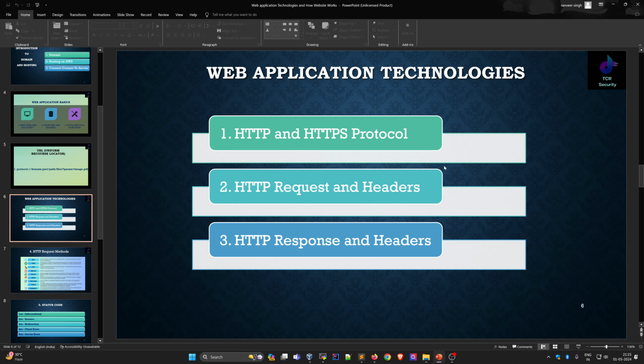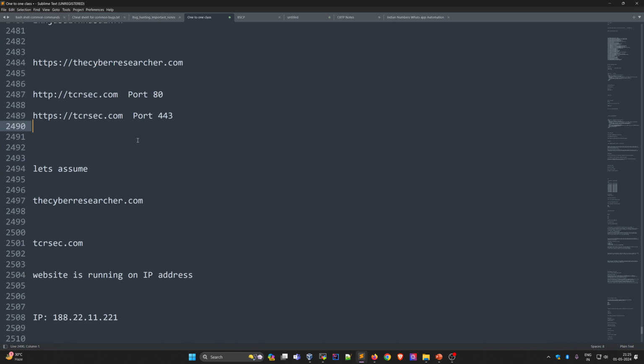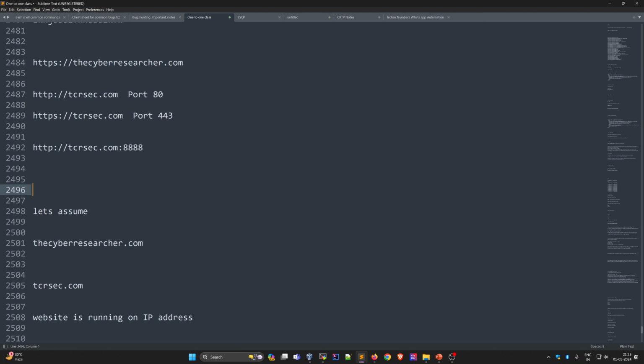Okay, so web application technologies. We already covered HTTP and HTTPS. HTTP means port 80, and HTTPS means port 443. If they don't give anything, that is the default. But if they give you the port, like in this example, it means they have already given you the port, so port 8080, 8088, and so on.